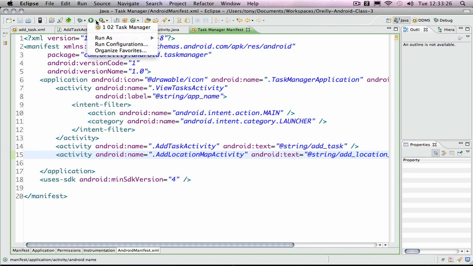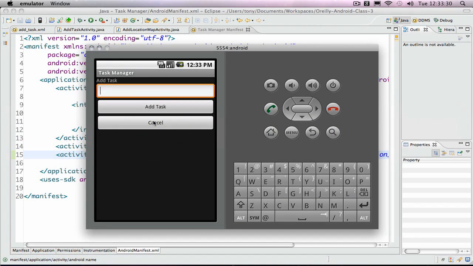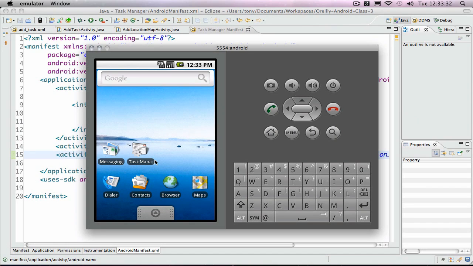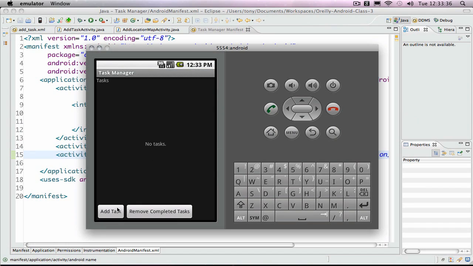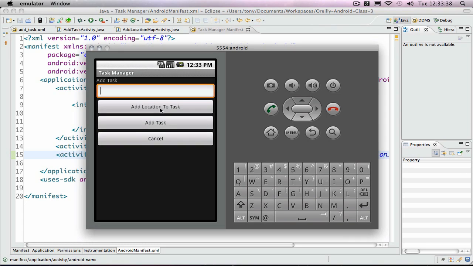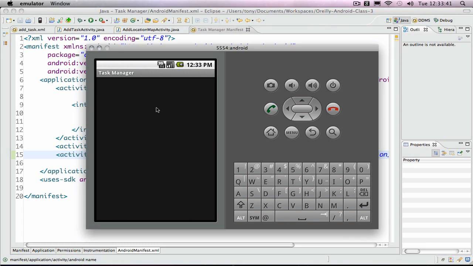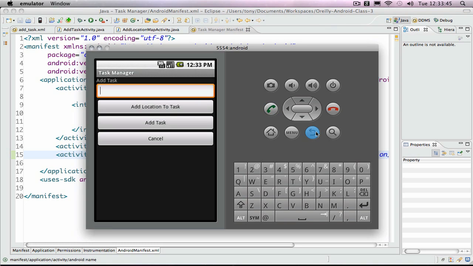Why don't we just do a quick smoke test to make sure that my button shows up and is clickable and goes to the right activity. Add task. Now I have add location to task. I can click it and it goes to this other activity, which doesn't have a view yet, so it doesn't show anything. And I can go back. Okay, so that's the flow that we want.